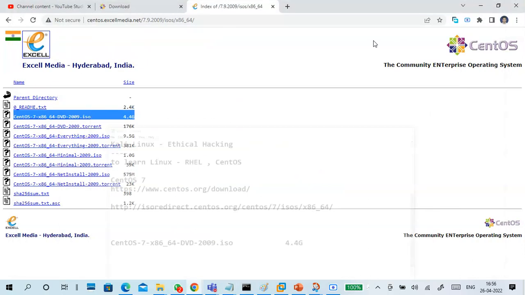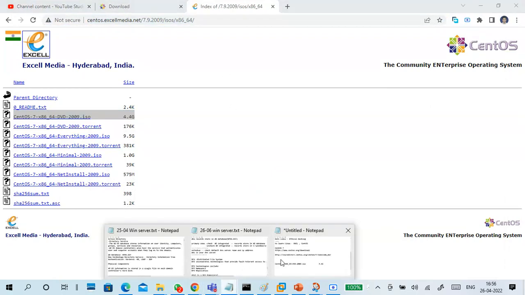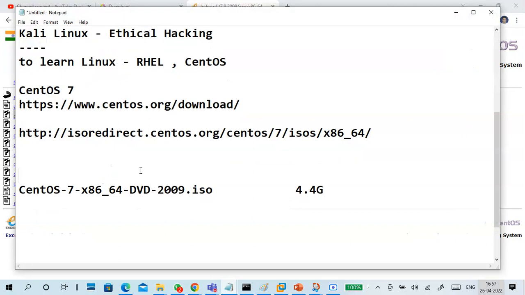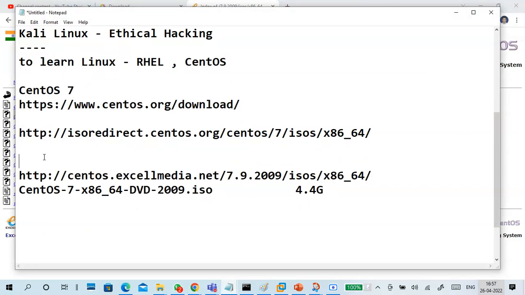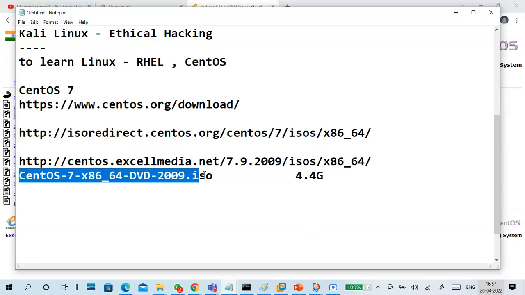So you can go directly to this link. You can get it from the IITs also. In India also we have mirrors for CentOS. See, better to download this one. This is the full version, guys.